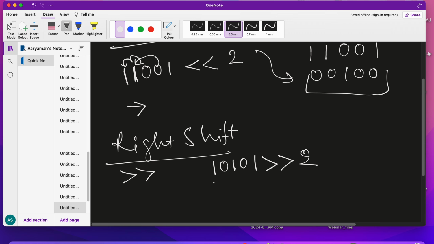So what will happen here? This 2 will be right shifted. Means I am removing, right? So what will happen? In place of this 2, this 0 will come, 1 and 0 and 1. This will come here, and 0 0, and then 0 0. Clear?